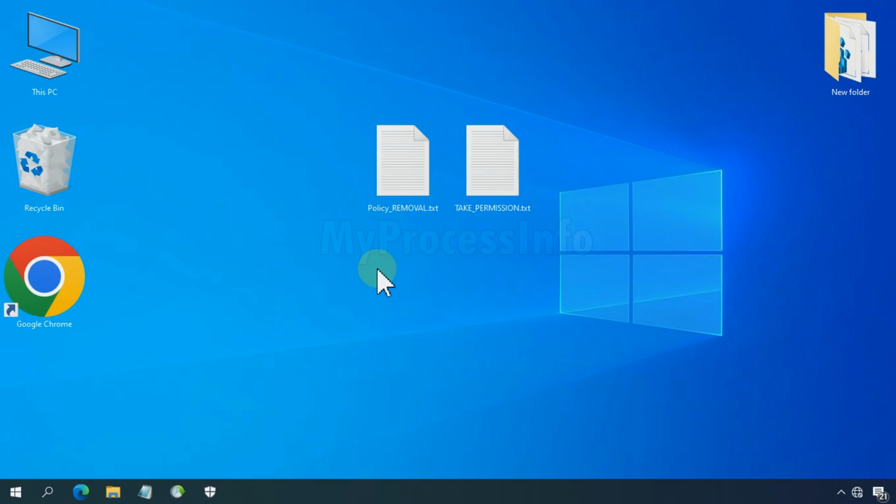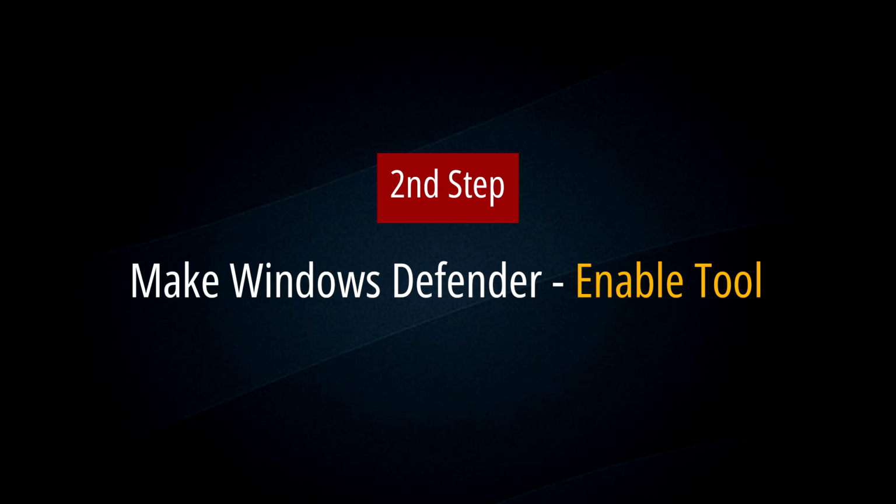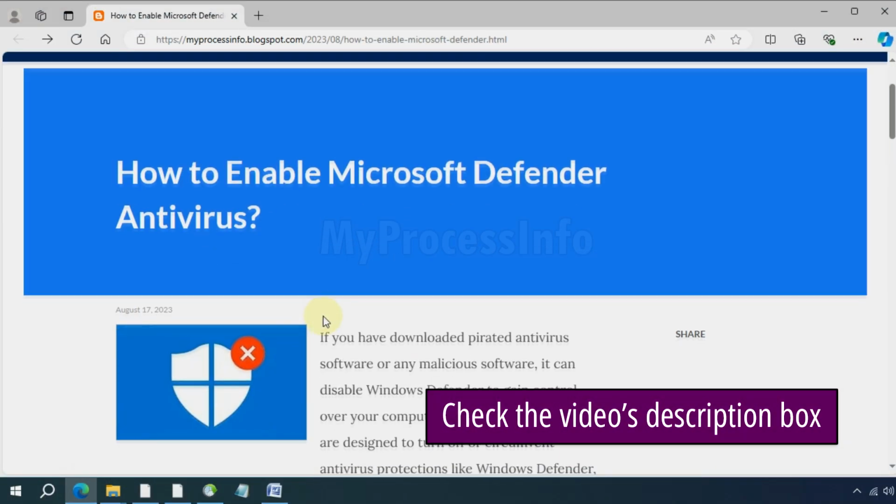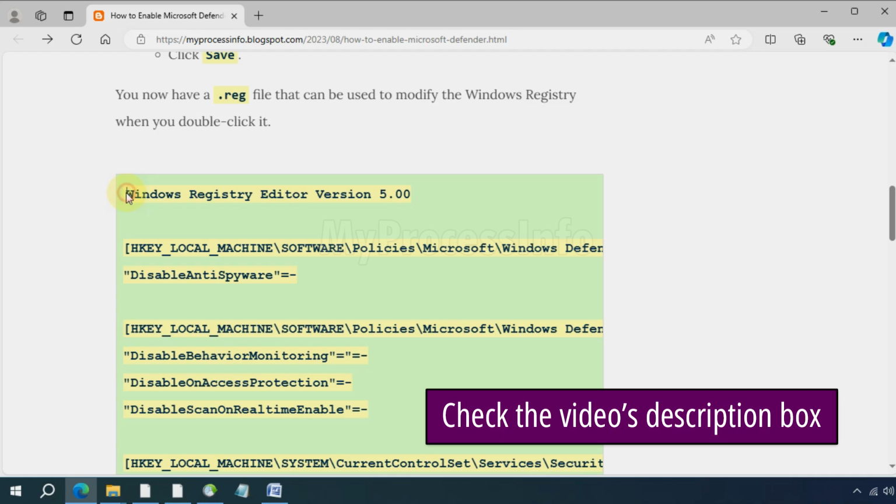After restarting, please keep in mind, do not open the Windows Defender at any cost. Make Windows Defender enable tool. Now we have to make the REG tool that will enable the Windows Defender software. So go to my Google Blogspot website and copy the entire code from there.